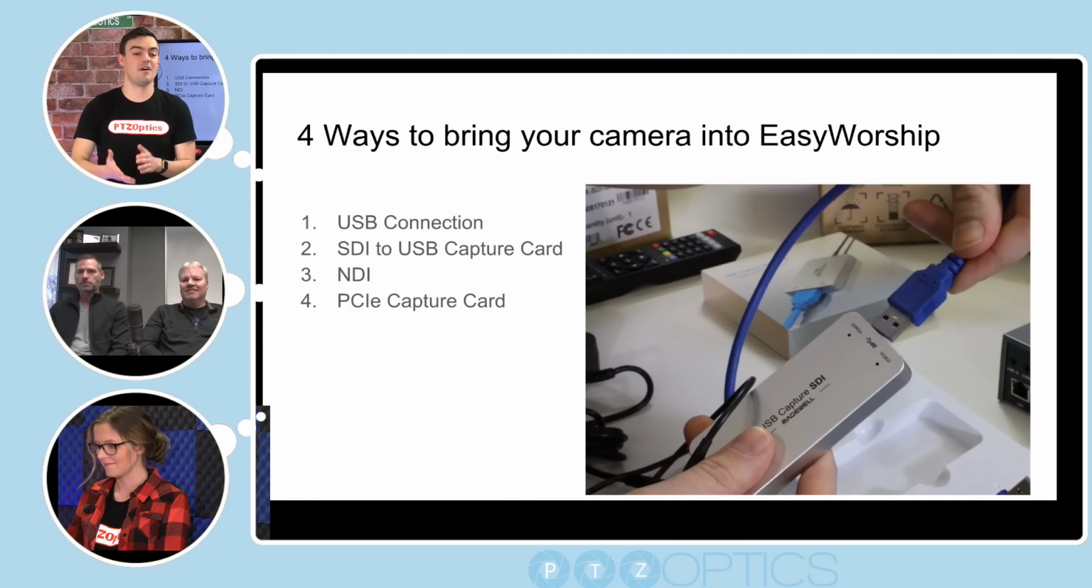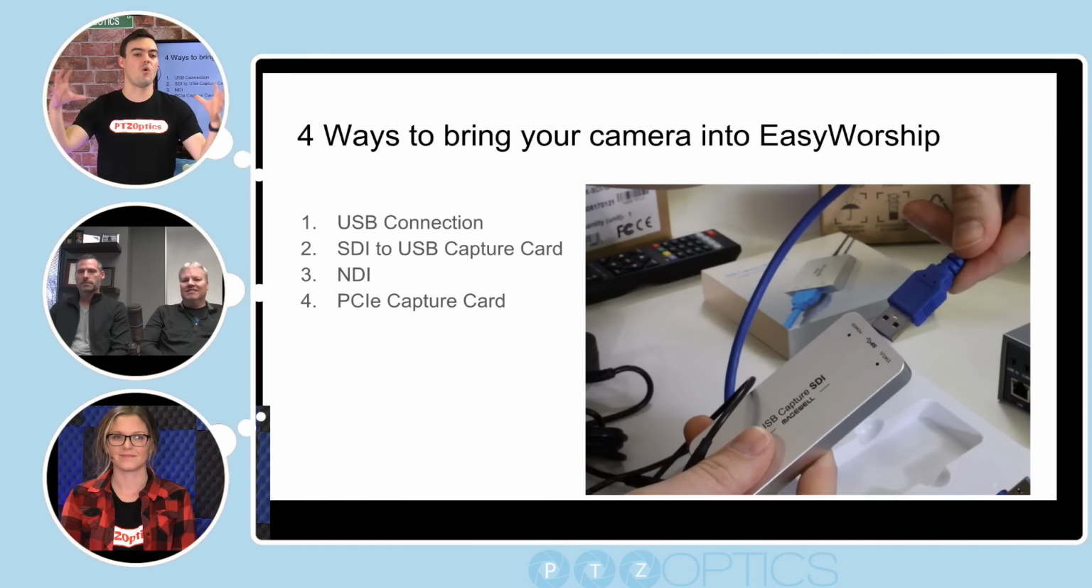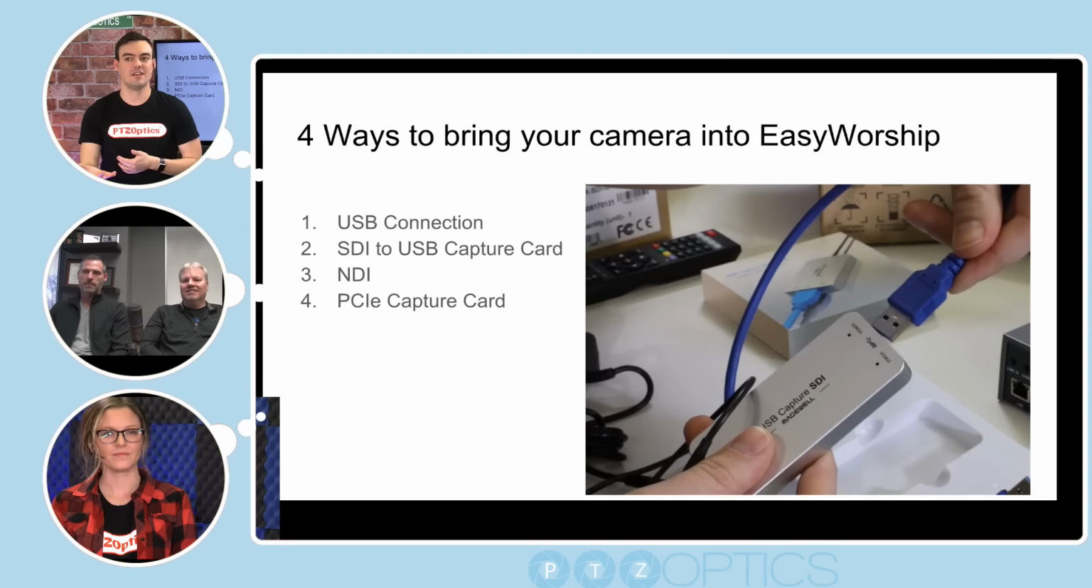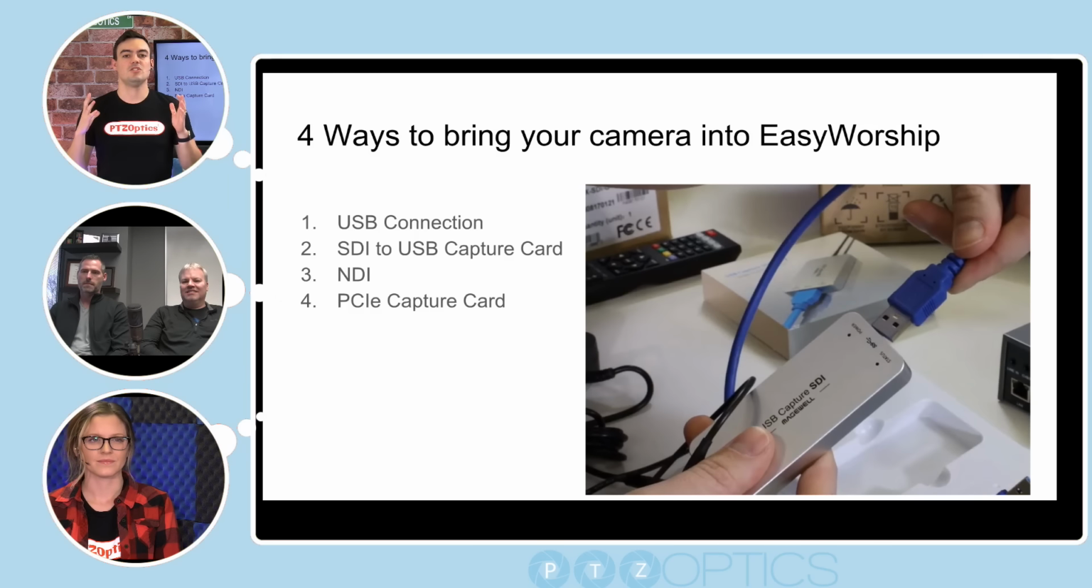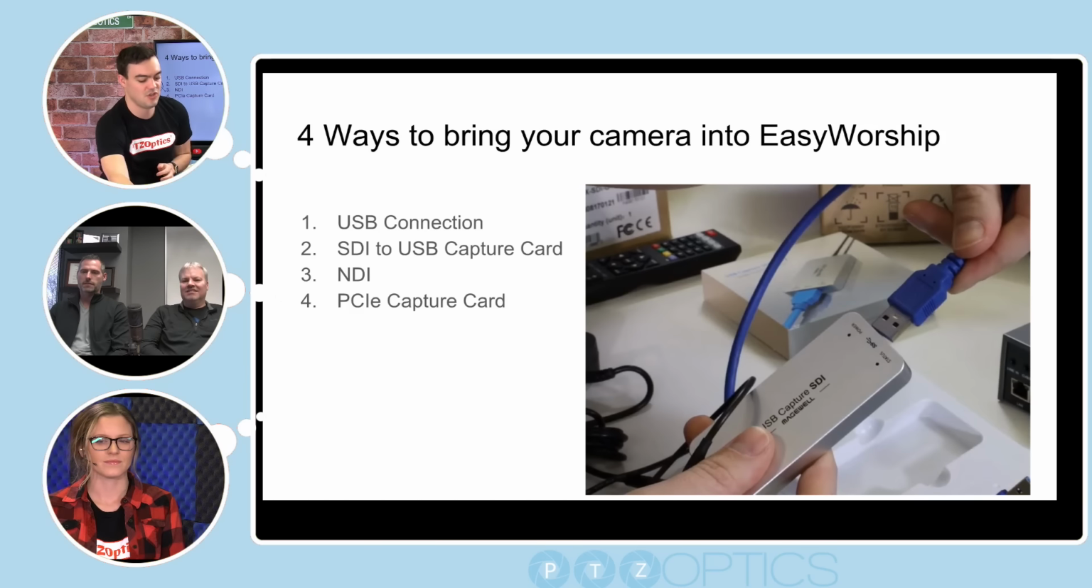And then another thing that a lot of churches have been doing is showing the band or the choir with lyrics that go along with the songs that they're singing. So we'll talk about all of that today. So, 4 ways to connect your PTZOptics camera to EasyWorship, and I'll show you the first one here.